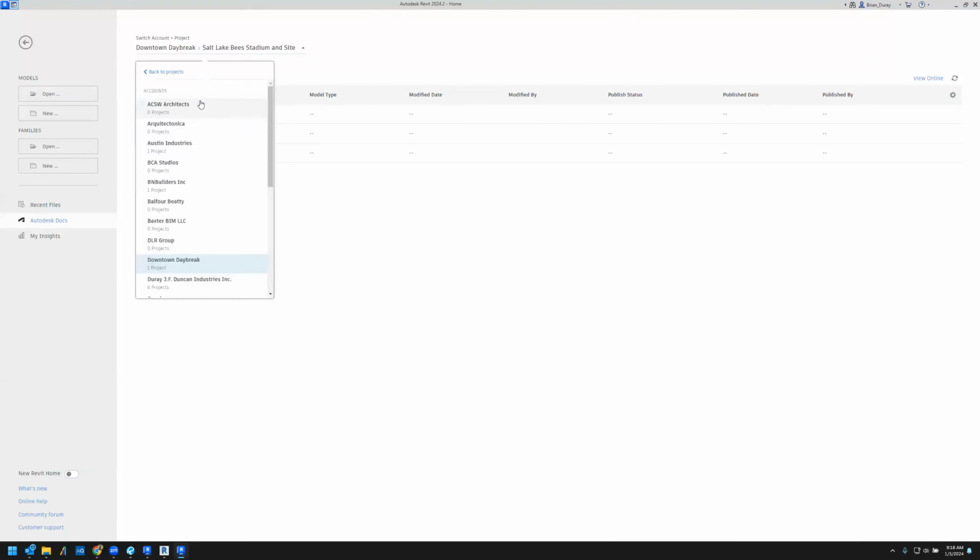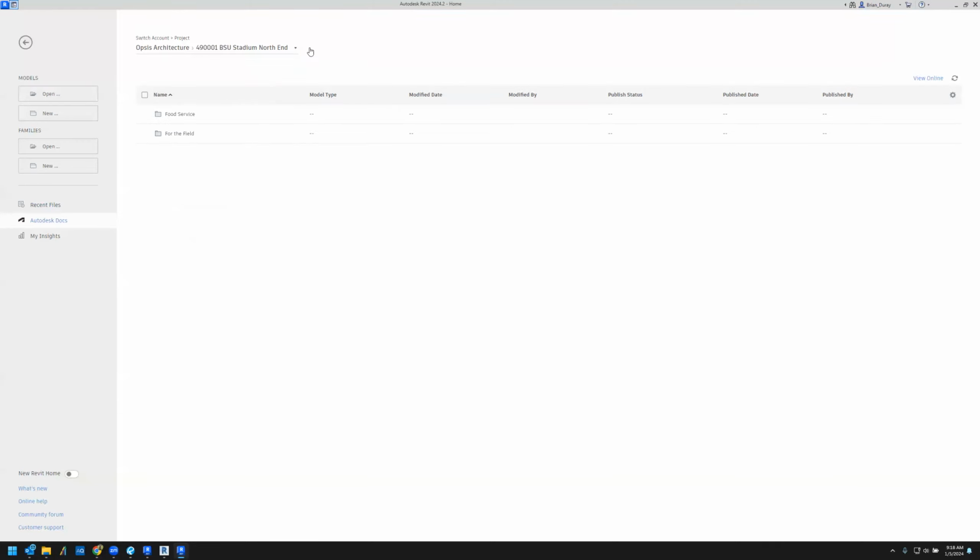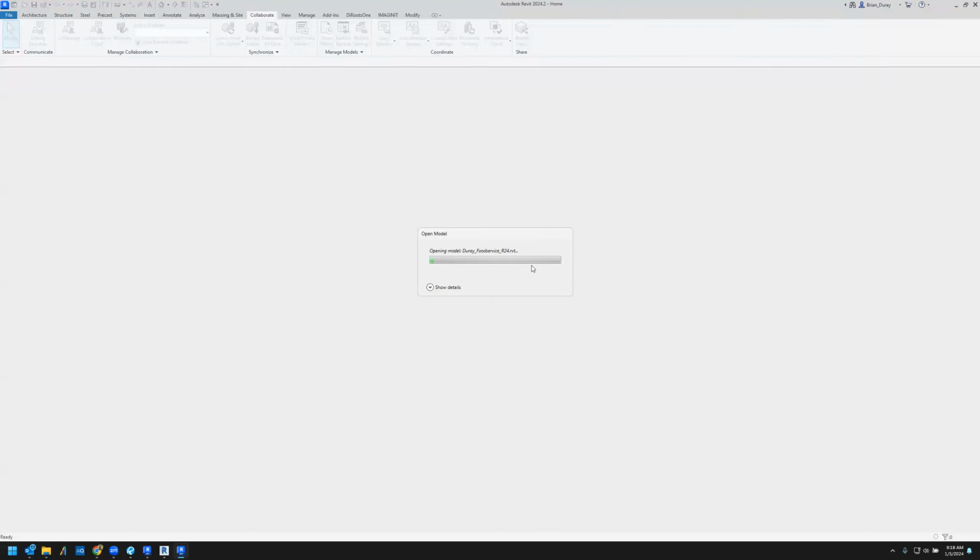So I'm going to hop over to Autodesk Docs and go down to OPSIS. You guys can see here I've got access to a lot of different projects, but a lot of them say 0. That's because they don't have a project in this version that I can see. So Autodesk automatically filters out projects that I can't use in 2024. So I go OPSIS here, food service, and at this point I have all that same information. I'm going to click on it, and it's going to open that cloud model.